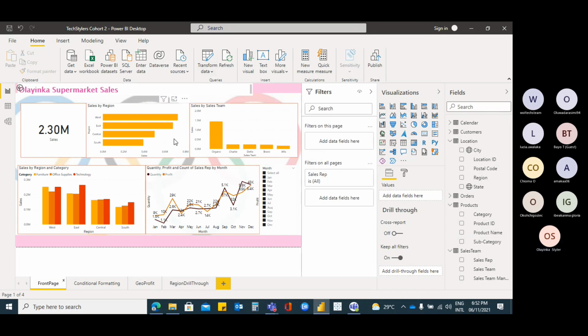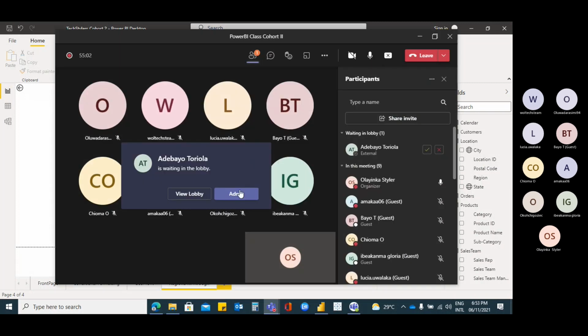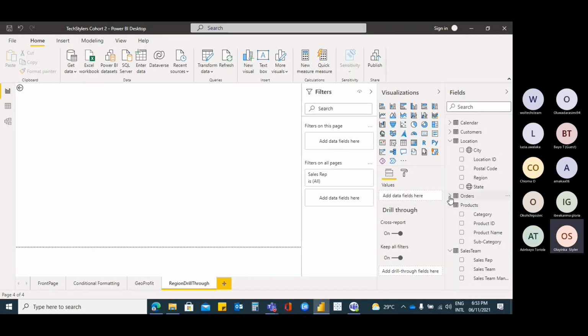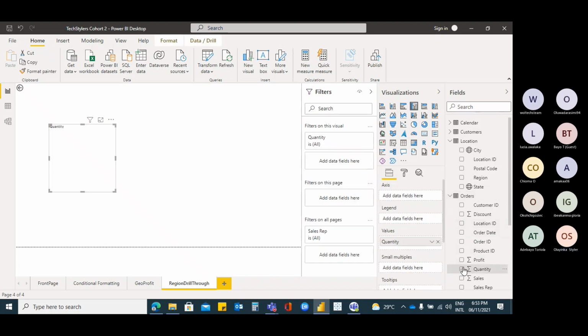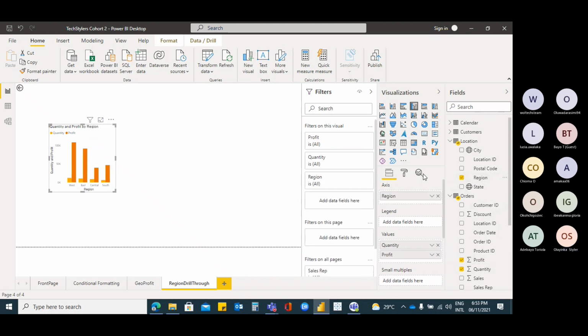Maybe, okay, this is sales by region and country. So maybe quantity and profits by region. I'll come here and say quantity and profits by region.